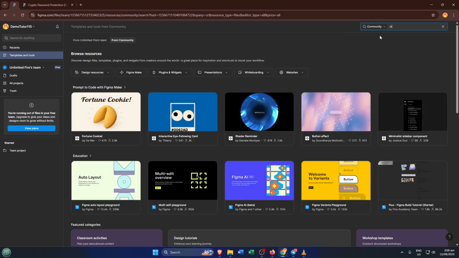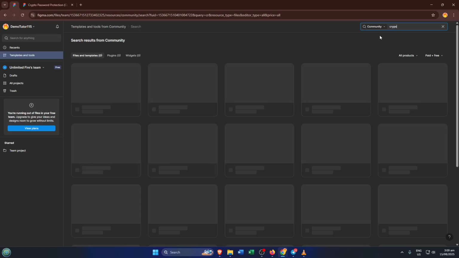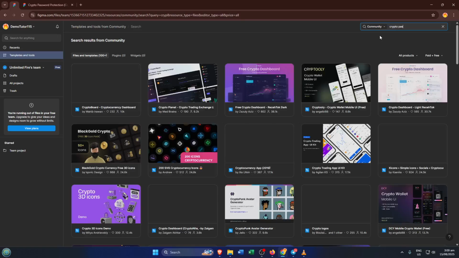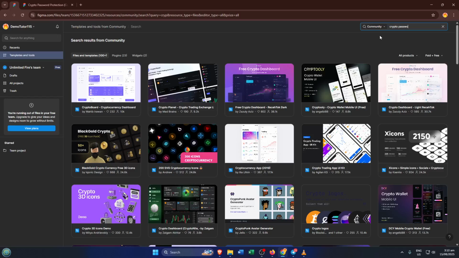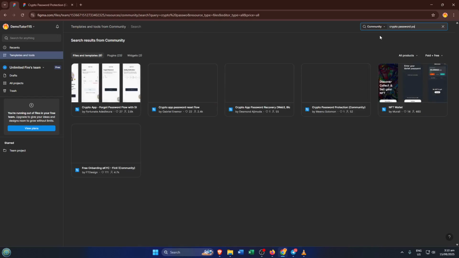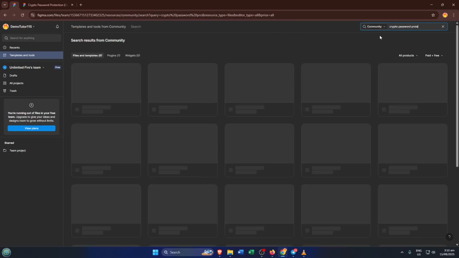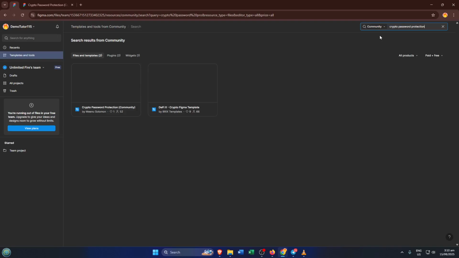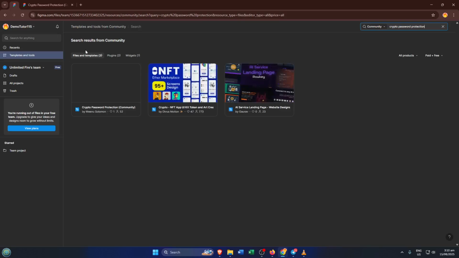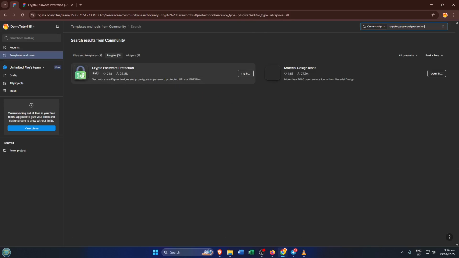In the search bar there, type Crypto Password Protection. This is the exact plugin that's going to add that extra layer of security for us. Give it a second to search. Sometimes it takes a moment if your connection is slow. When you see Crypto Password Protection pop up in the results, go ahead and install it. This only takes a few clicks, and you'll notice that the process is just like adding any other plugin in Figma. Once installed, head over to the specific Figma file you want to protect.